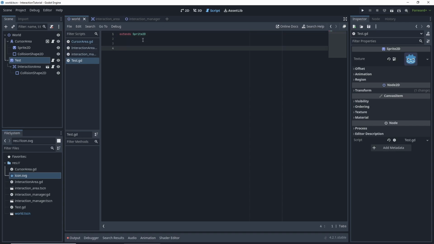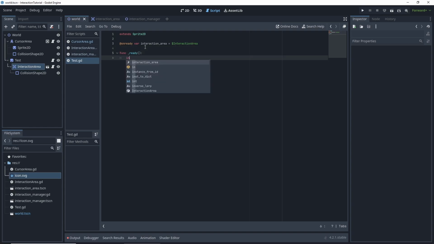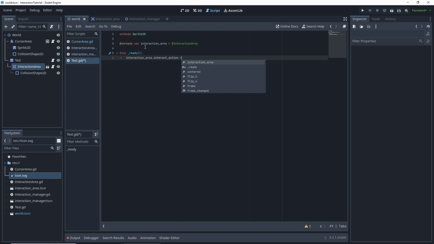Okay? And then on our character, we can go to test, create, and in our test code, we can interact with our interactive area. So on ready, our interact, this is actually an easier way to do it. I always forget. So you control click drag into the editor, and that will drag it in. And we can do func ready interactive area dot interact.